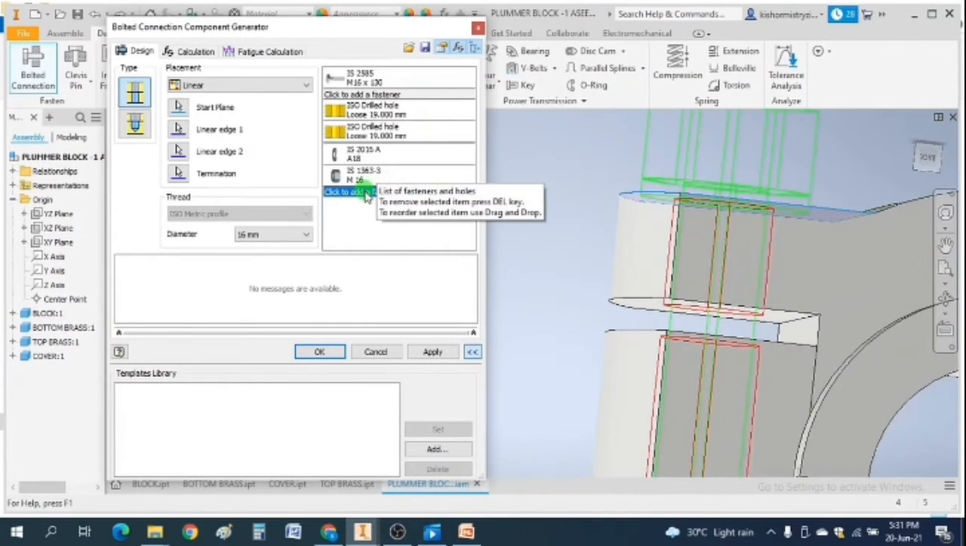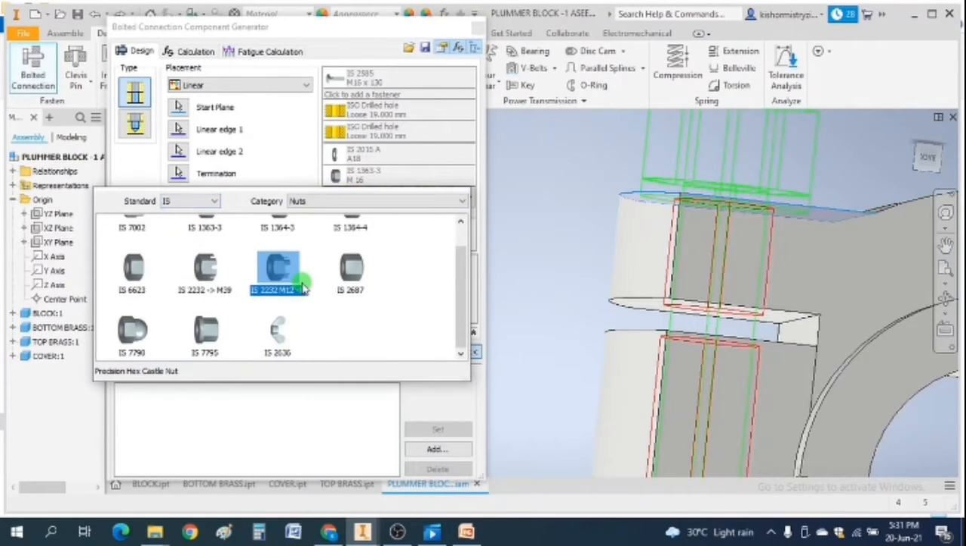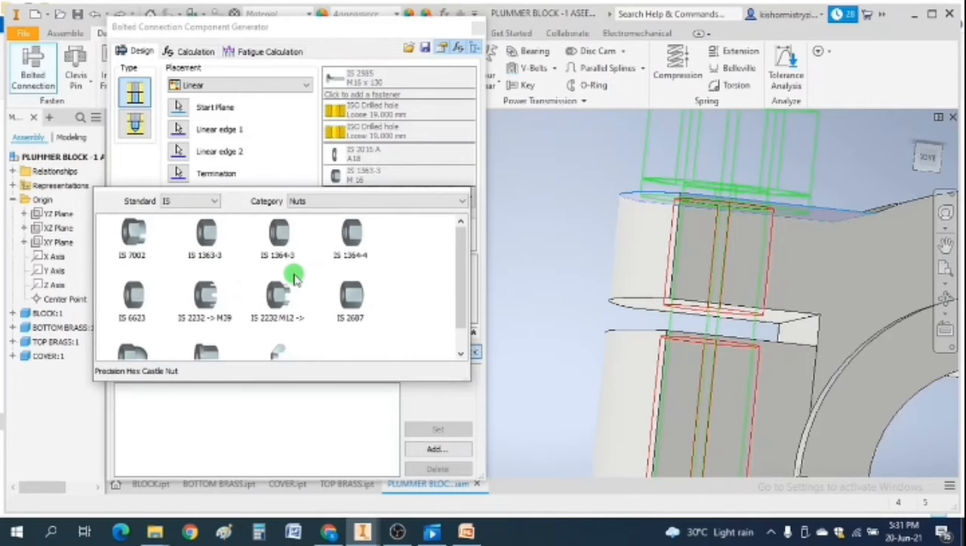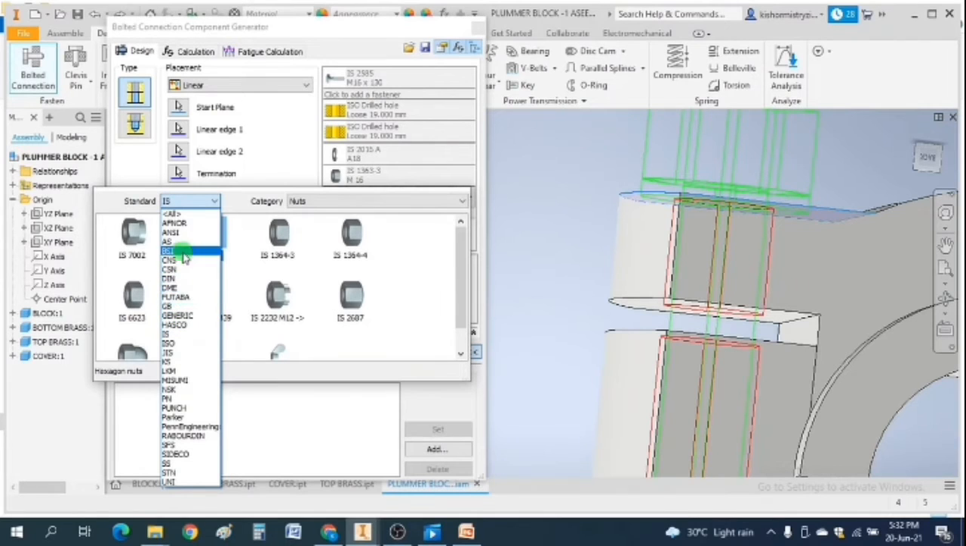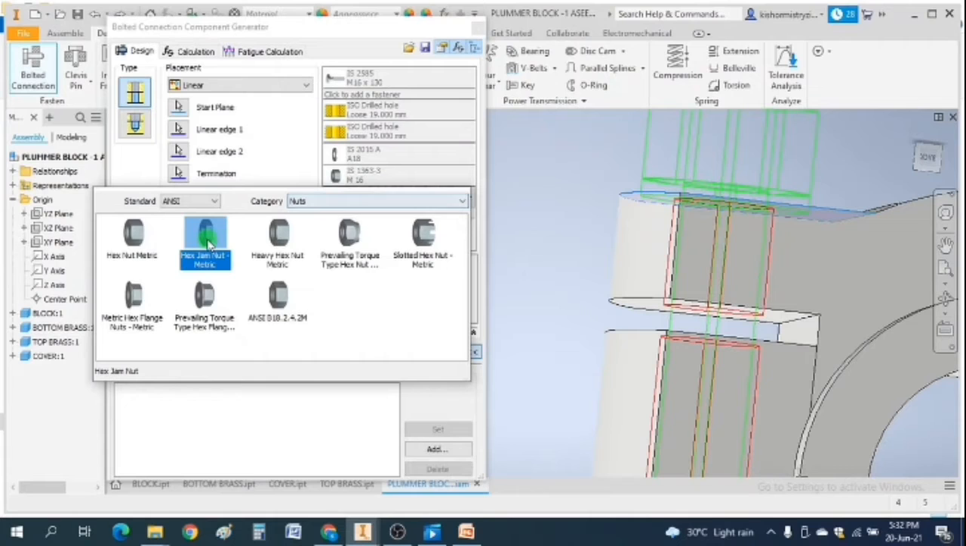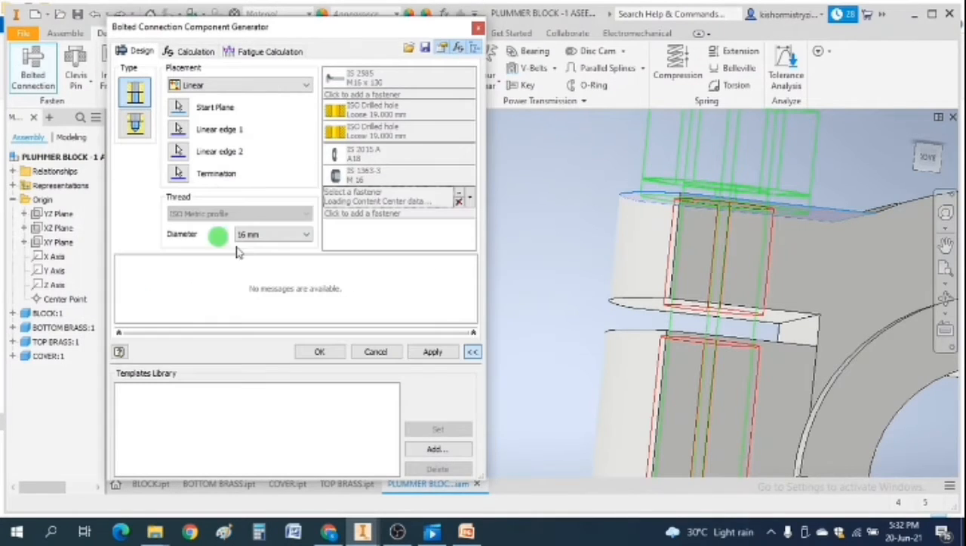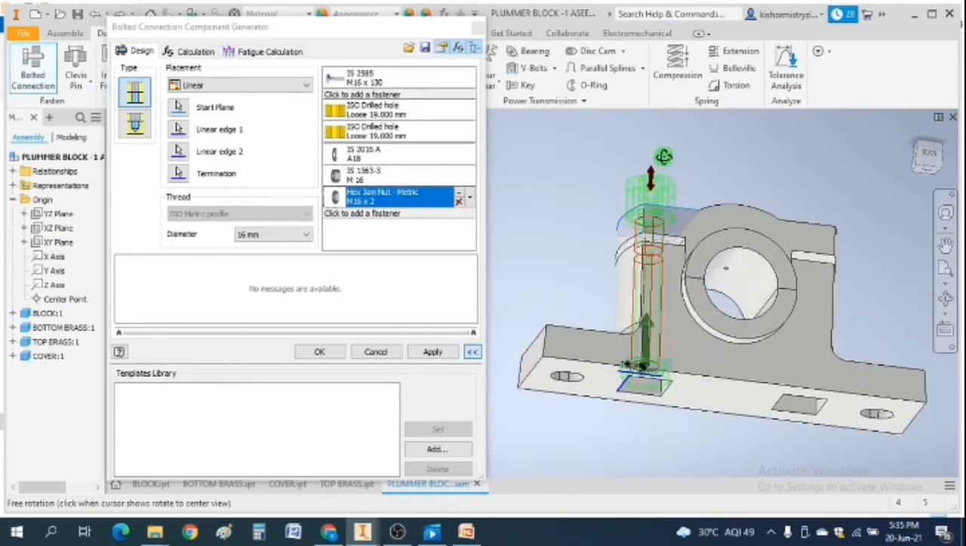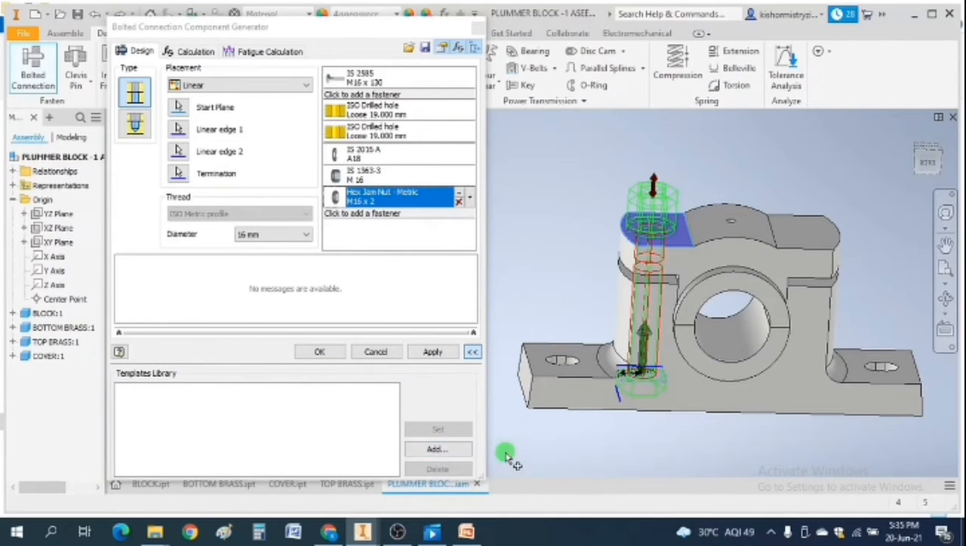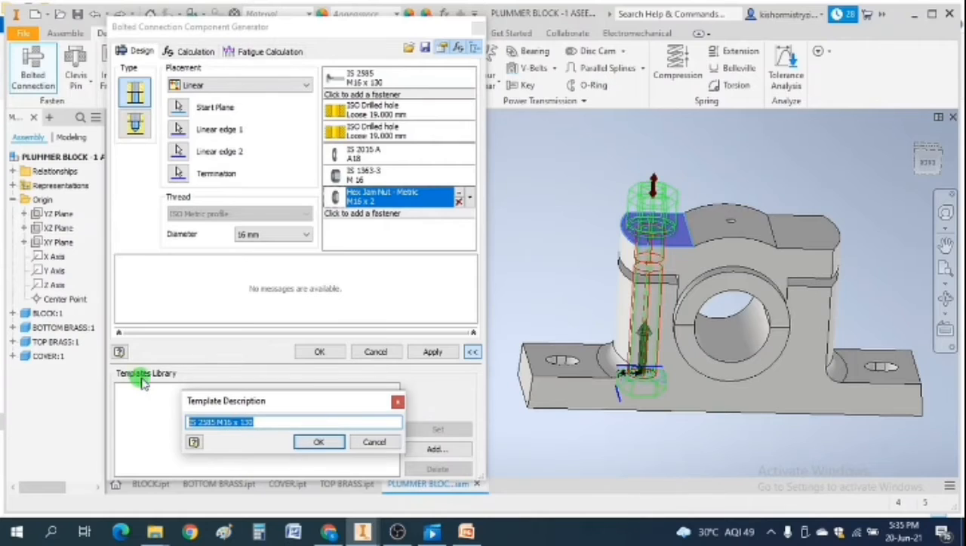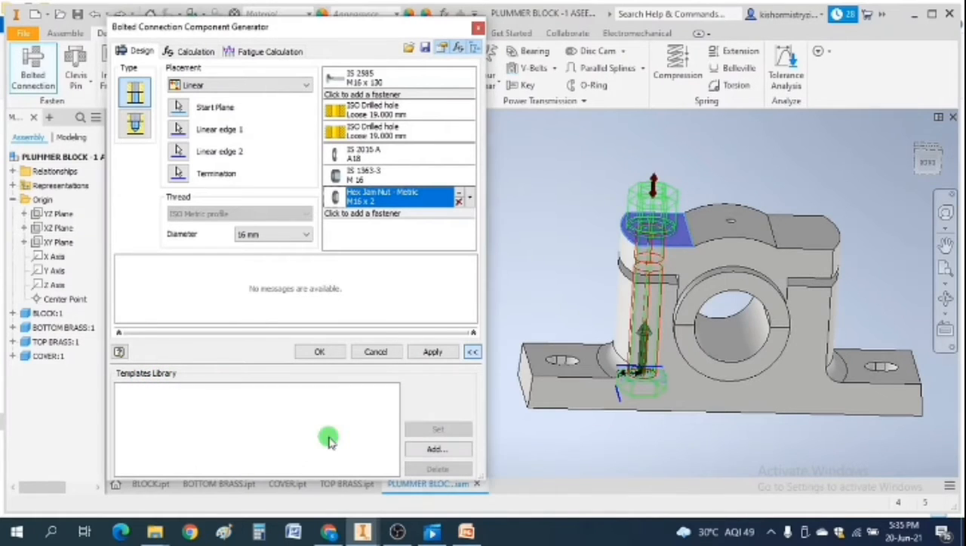To select a jam nut, click here, and in the IS section there is no jam nut. I don't know why I can't find any jam nut. Go to ANSI and you can see a jam nut. So select this jam nut. After you have created this, if you select add, this is the template library. If you select add, this template will be added so that you can use it in future. So it's now selected.